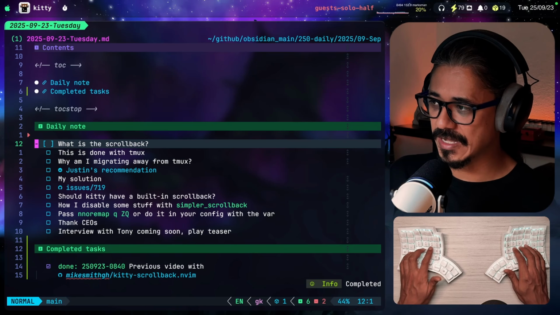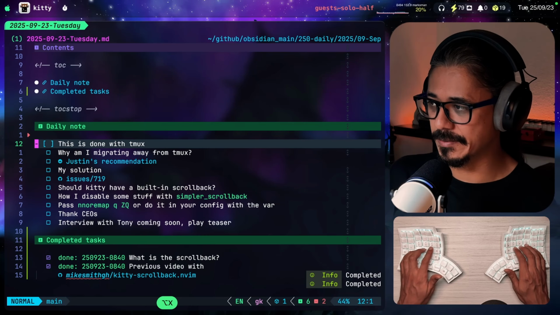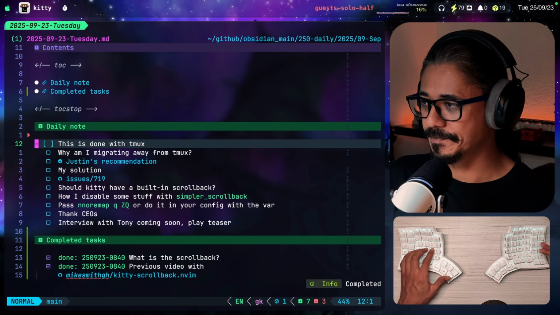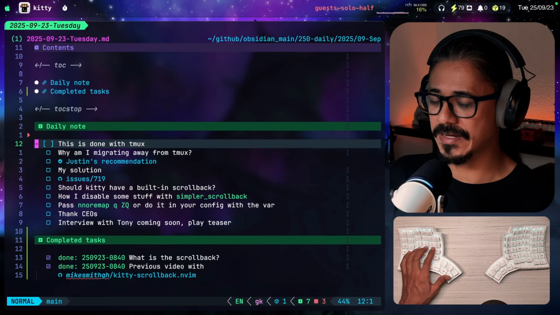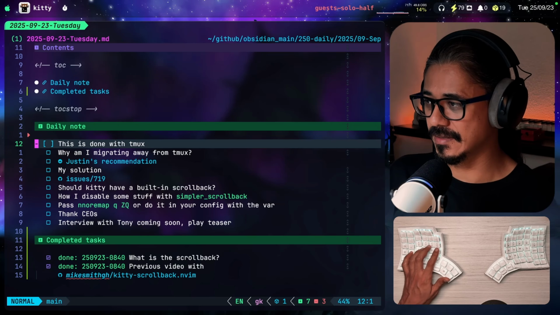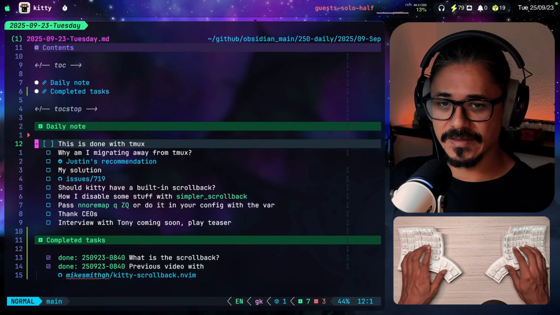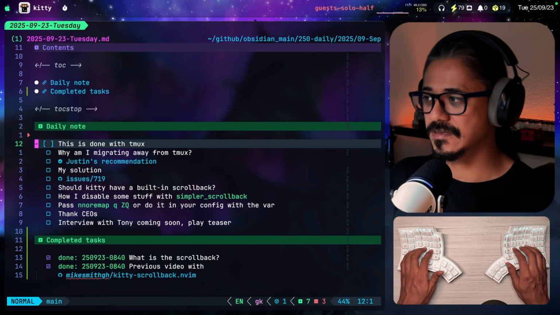I already showed you guys what the scroll back is. Just gonna mark this. There are a lot of people confused in the comments, or in the Reddit post that I created in the Neovim subreddit, saying that this is done with tmux. Yes, this is done with tmux.